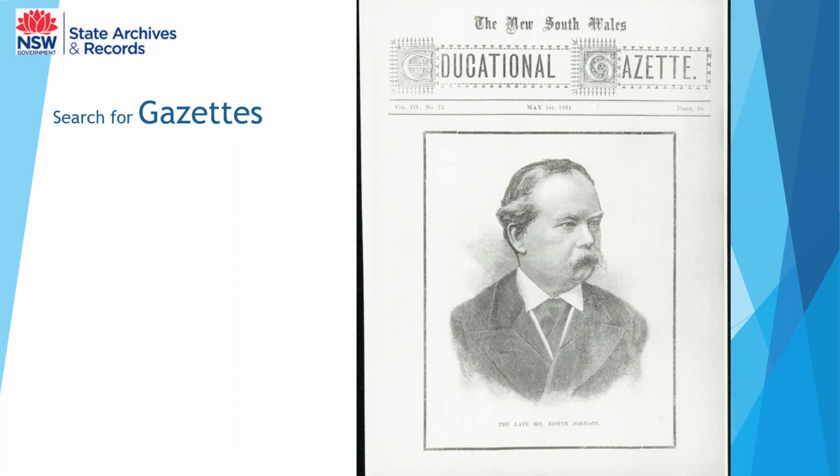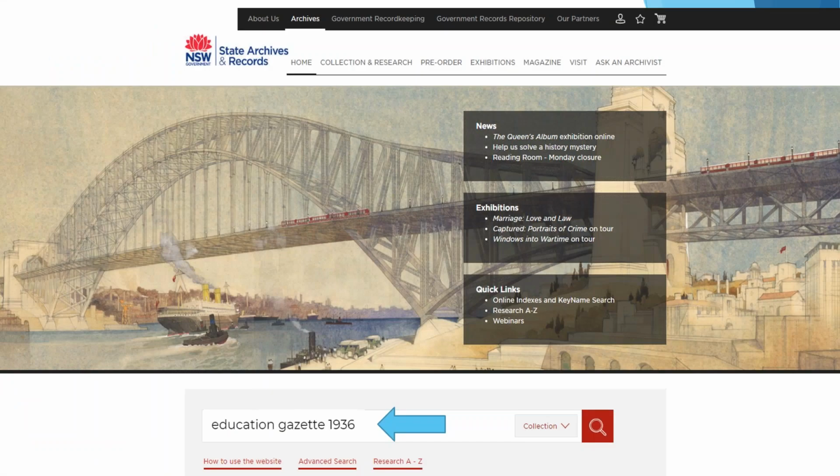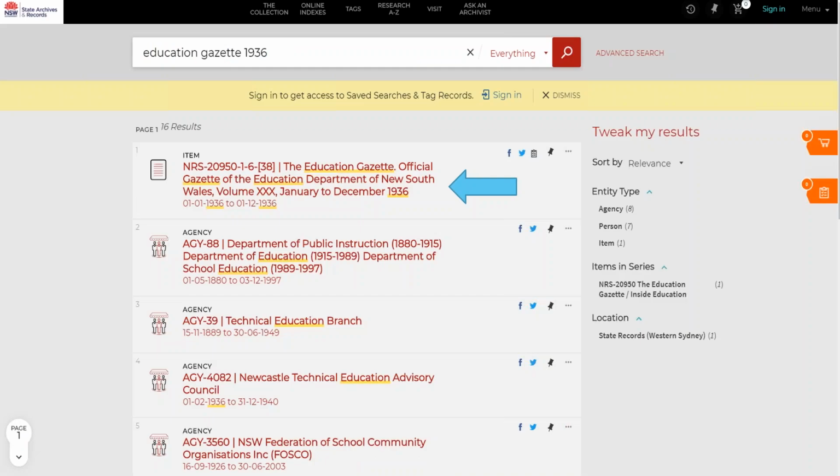So you can search for gazettes in this way. Education Gazette 936 takes us through and it finds it. Now, something I want to tell you, this worked in this example, but everything comes down to how that particular thing has been described in our back room in the archival end. And it does follow very predictable patterns that are working for my webinar today.